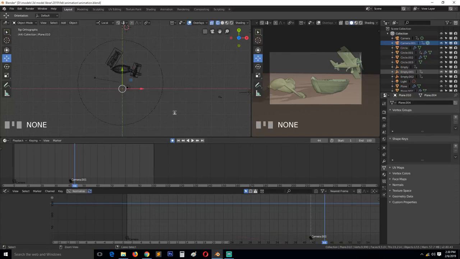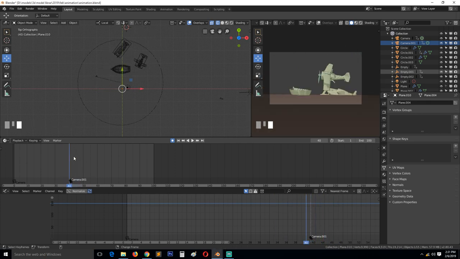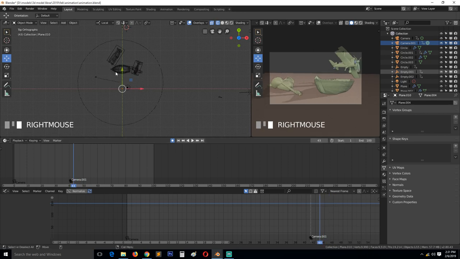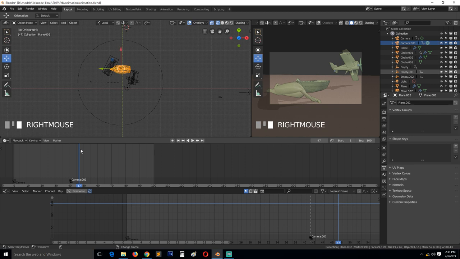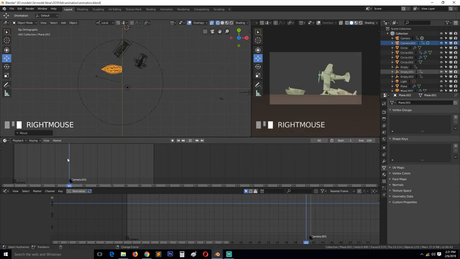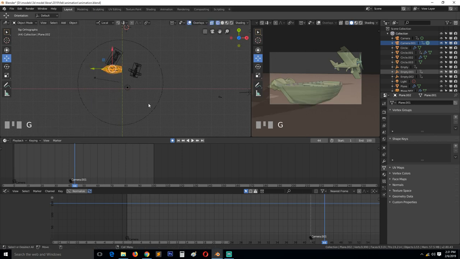Okay, so this is part something. I've lost track, but we want this speedboat to collide with the boat. So let's first move the boat into position so that we are able to see the collision. So right about here, the boat is hit. So I'll mark a keyframe for that.